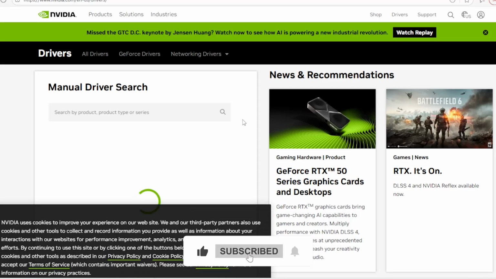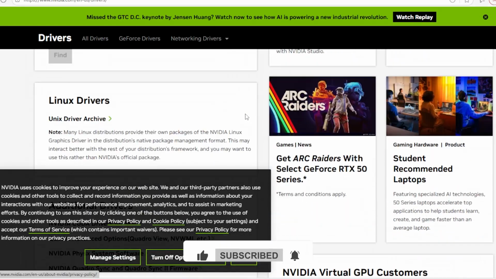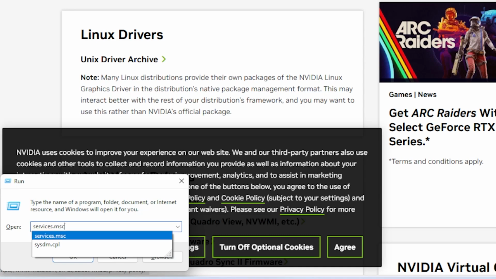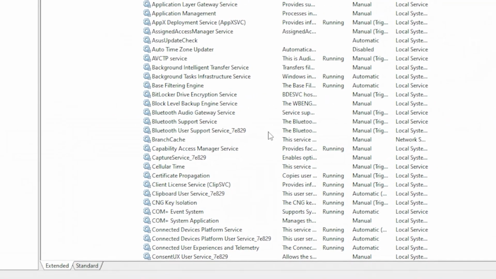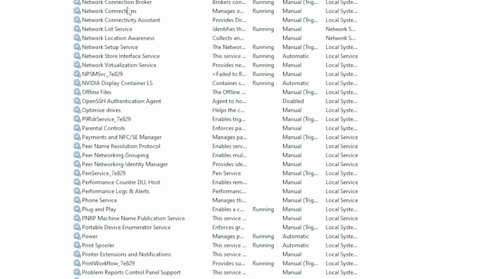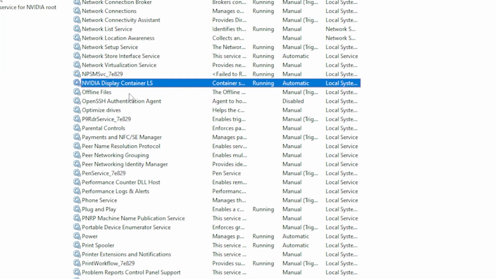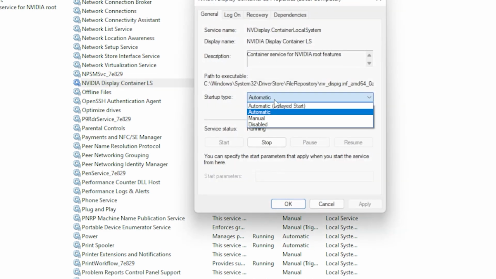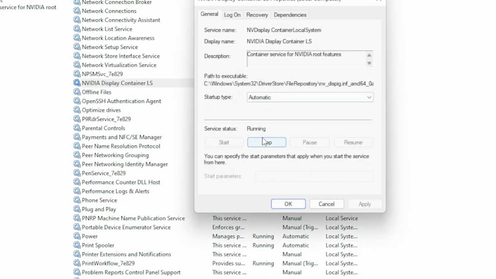After reboot, we will verify the NVIDIA services are working properly. Press Windows R again, type services.msc, and press Enter. Scroll down until you find NVIDIA Display Container LS and NVIDIA LocalSystem Container. Right-click each service, open Properties, and set Startup Type to Automatic. If any of them are stopped, click Start, then click Apply and OK.